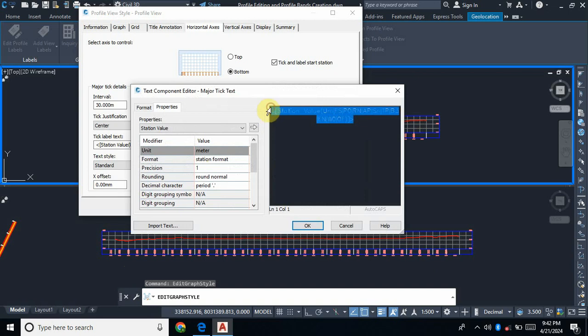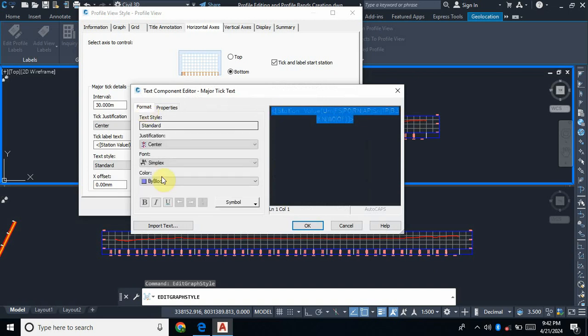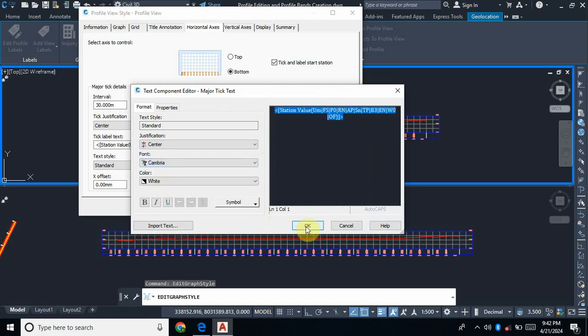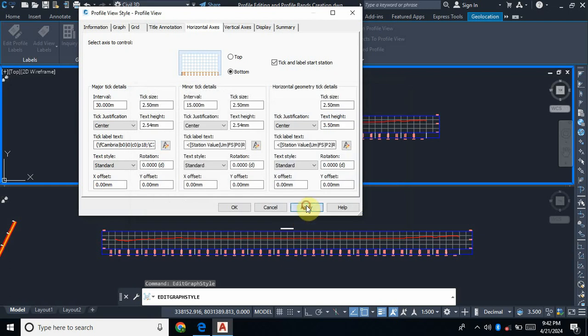Select everything inside this dialog box. You come on to format, you change the color to white. Then from there you choose your font. So we want to use a font type Cambria. So if you scroll here, you can see here is our Cambria. Then you click OK. After that you apply. You do the same for the minor tick details.